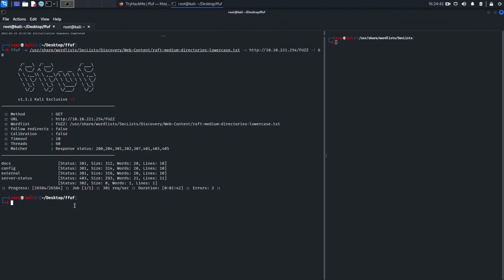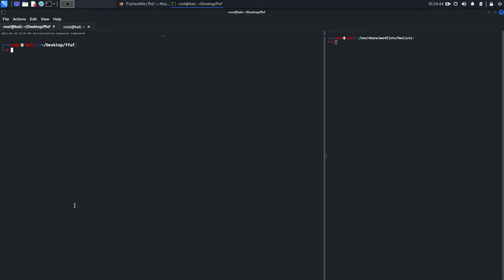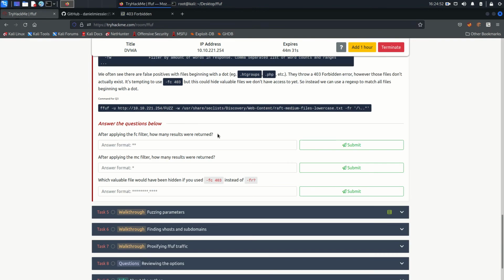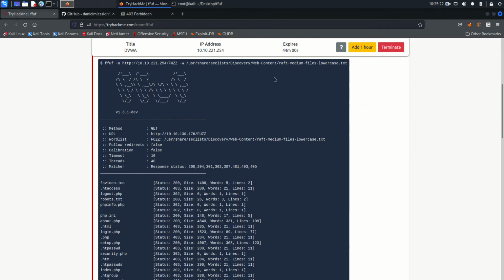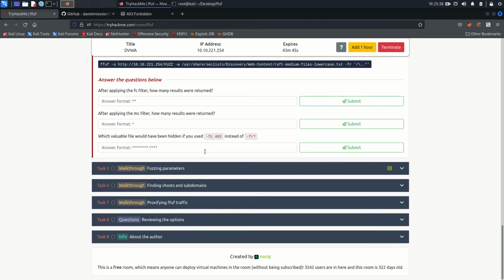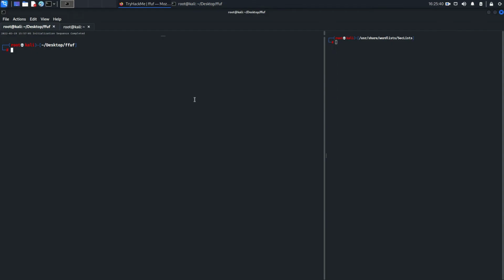So now come back here, clear this, and this time we need to use the filters. The first question is, after applying the FC filter, how many results were returned? And they mentioned here, by adding status code 403, because we don't want to see this status code. So let's try to use the same.